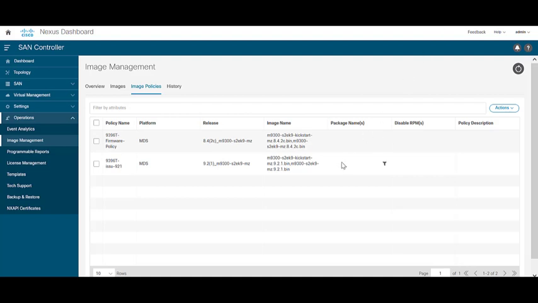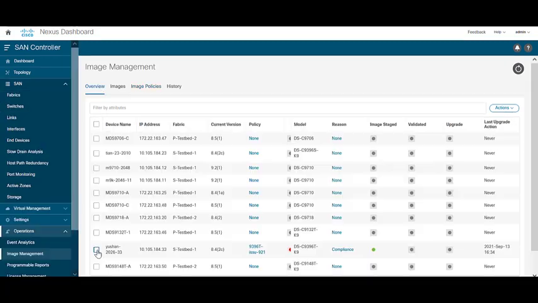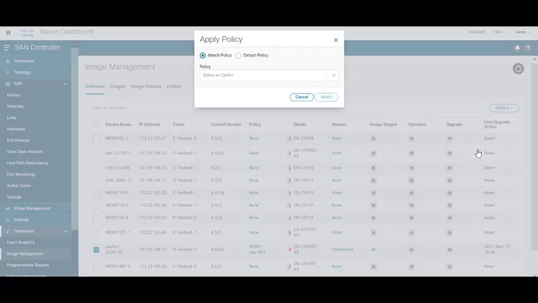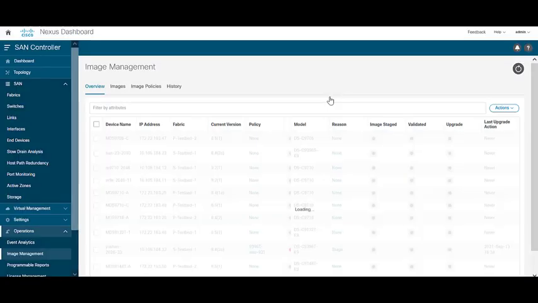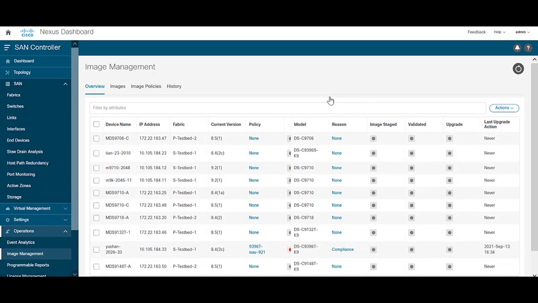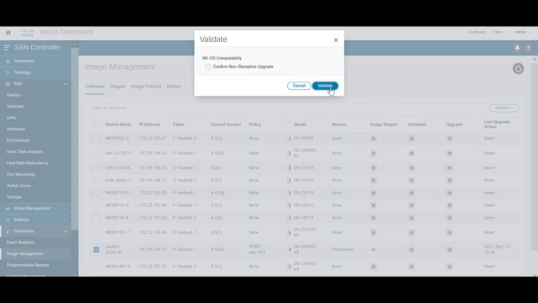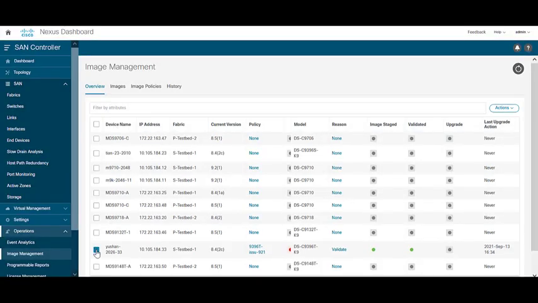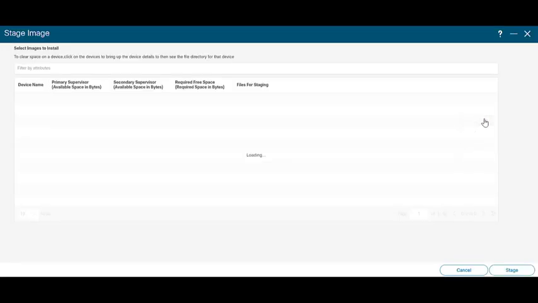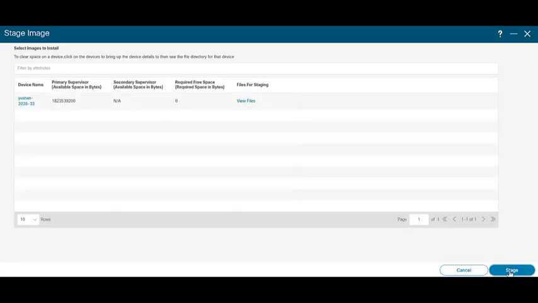Next we need to attach this policy to the switch on which we are going to do the ISSU. So let's go back to overview, click on the switch, click on actions and apply policy, select the policy that we just created and click on attach. Select the switch again, go back to actions and run validate, click on validate. Select the switch again, click on actions and stage image, click on stage.